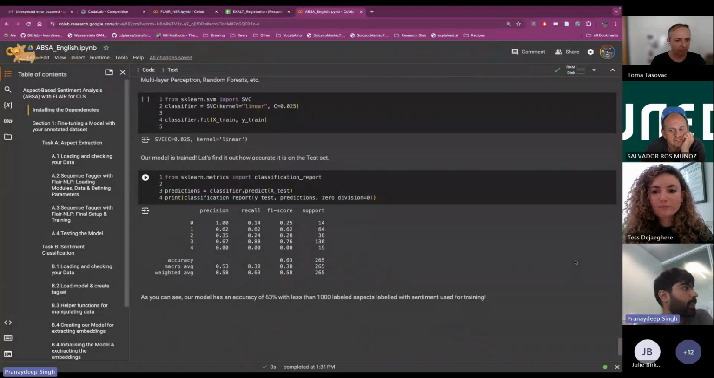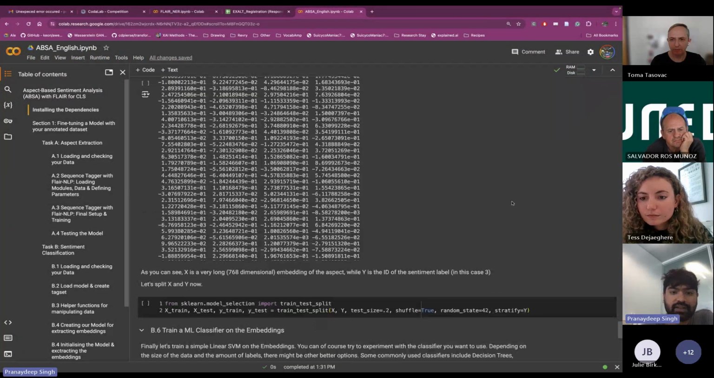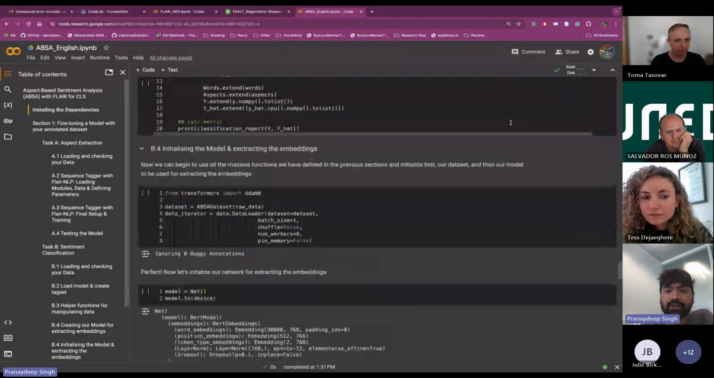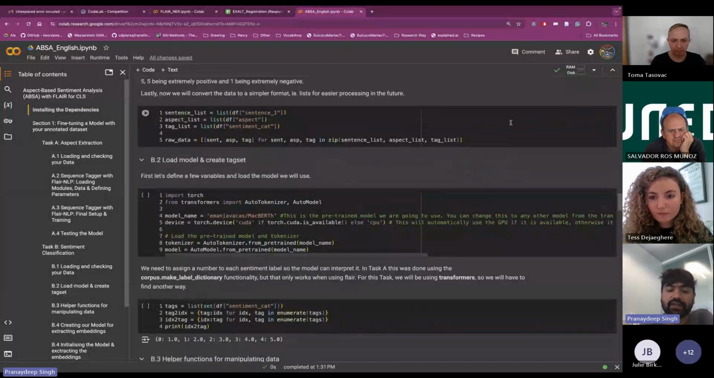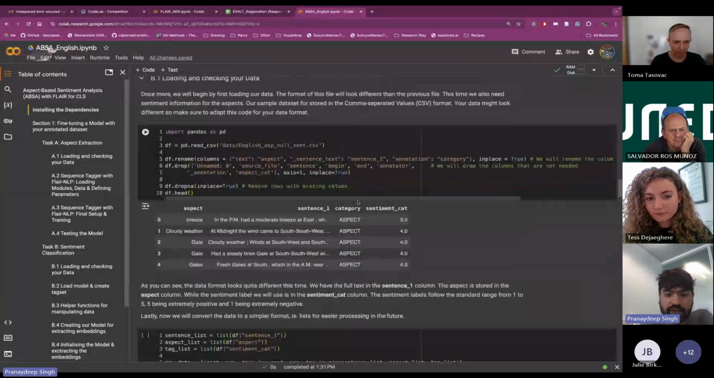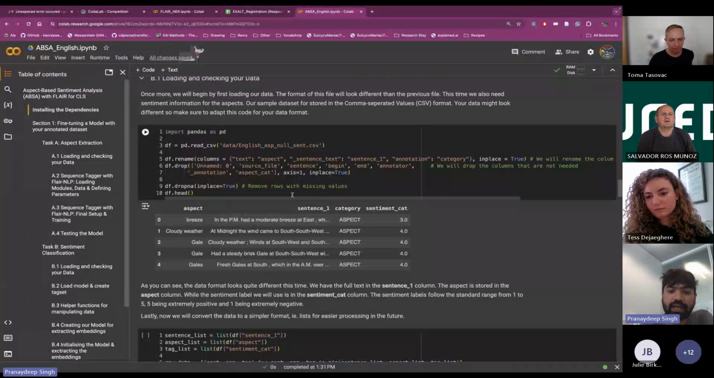There was a question about at what level. So the level is at the level of the aspects. It's not sentence or text level. It's at the aspect, so each aspect has its own sentiment. As you can see here, here's the data. In this sentence, breeze is the aspect, and the associated sentiment is to the aspect.